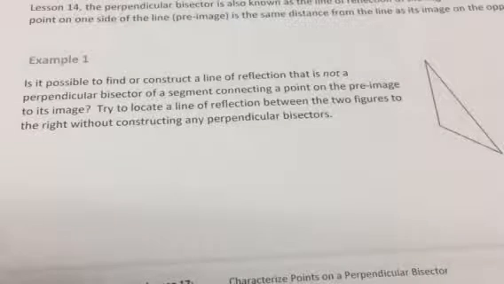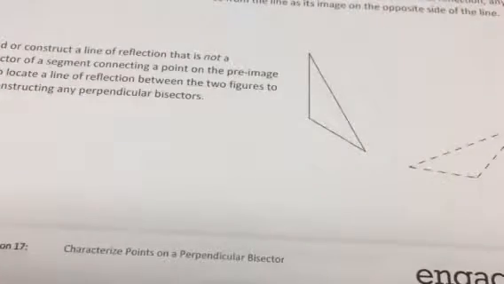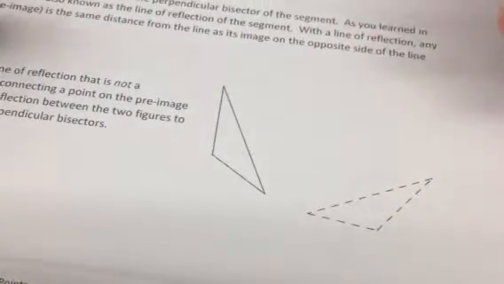If you said yes, that we can find the line of reflection without perpendicular bisectors, you, my friend, are wrong. But if you said no, we need perpendicular bisectors because it'll be crazy to not use them, then you, my friend, are correct. That's all they want us to really think about. And if you forgot how to do this, let me do it very quickly.